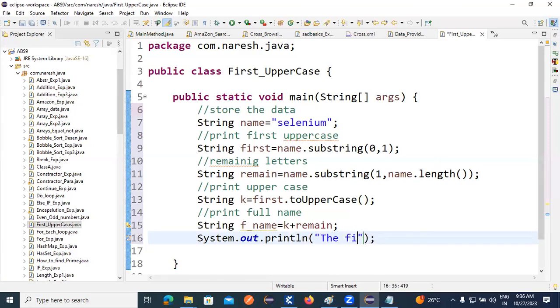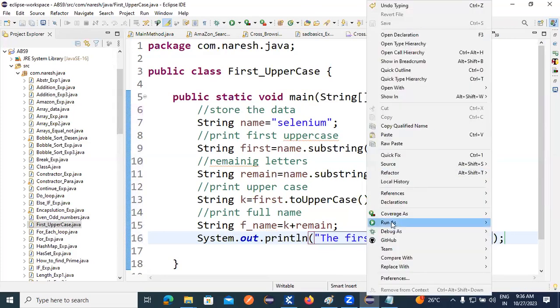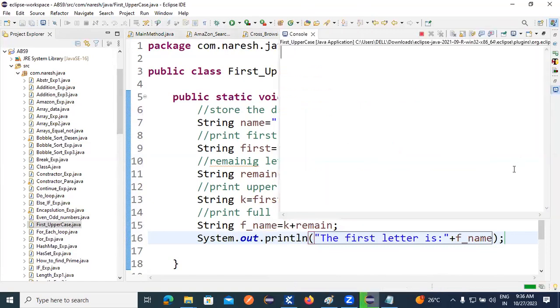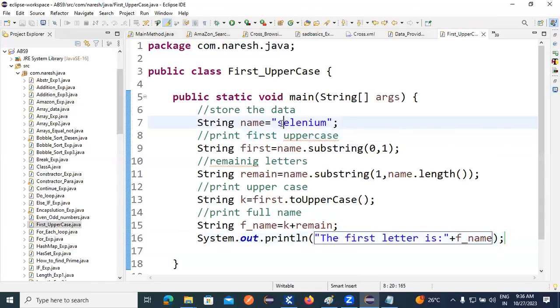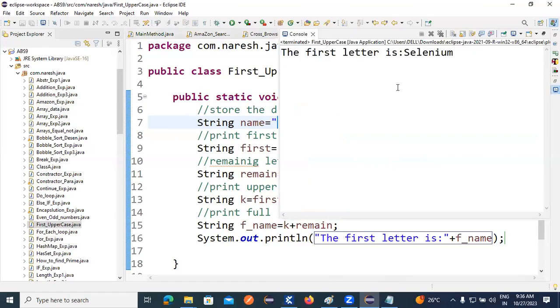The first letter is... I need to call here f underscore name. F underscore name. See, you guys observe. Is it clear? Here we are providing S as a small letter. Here you need to provide S as uppercase.